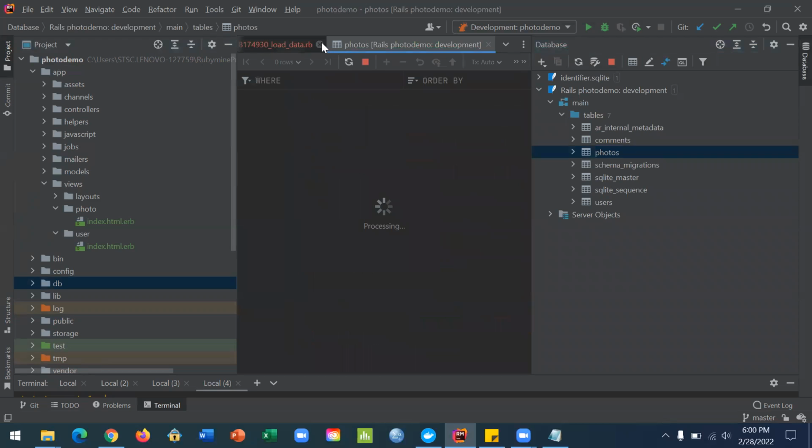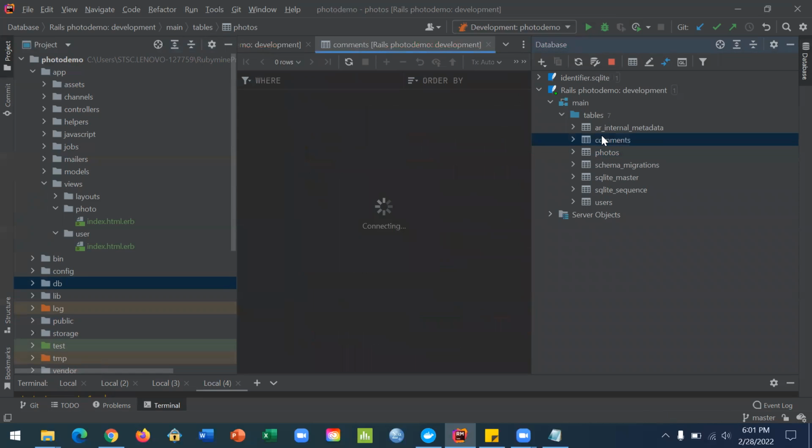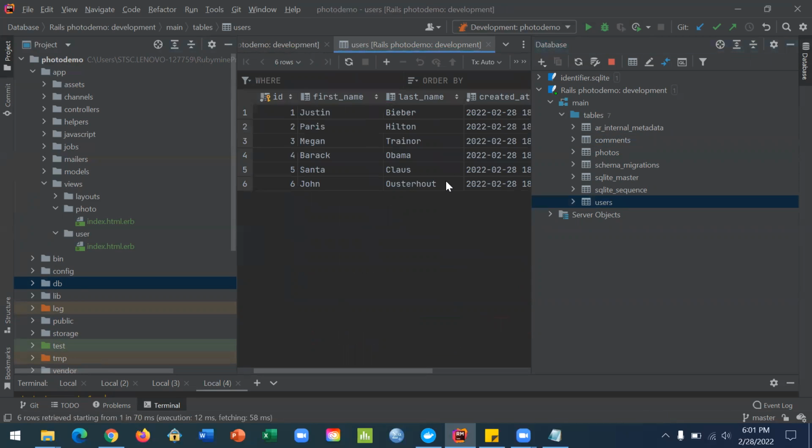Okay, I'll close these. All the tables, the photos table will be present like this, and the comments table will be present. Similarly, the users table also we got. All these are the users. So this is the database tool. After this, the next part is the controllers part.